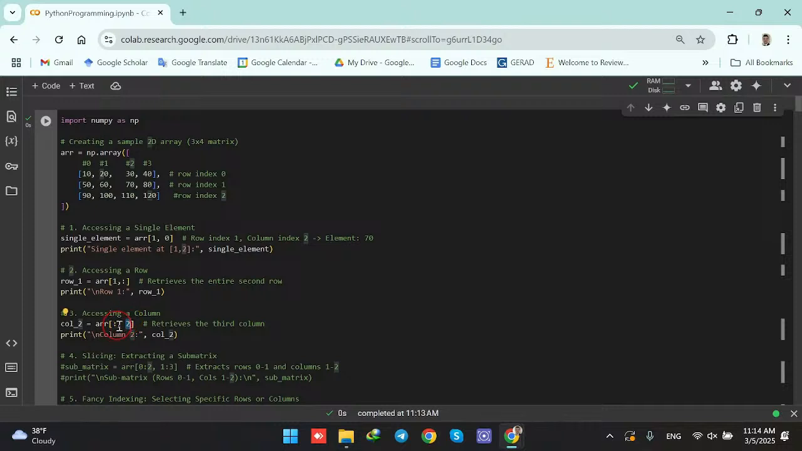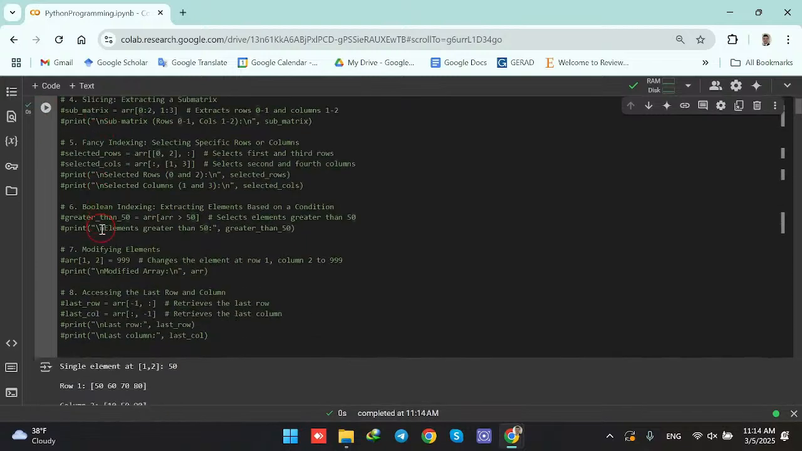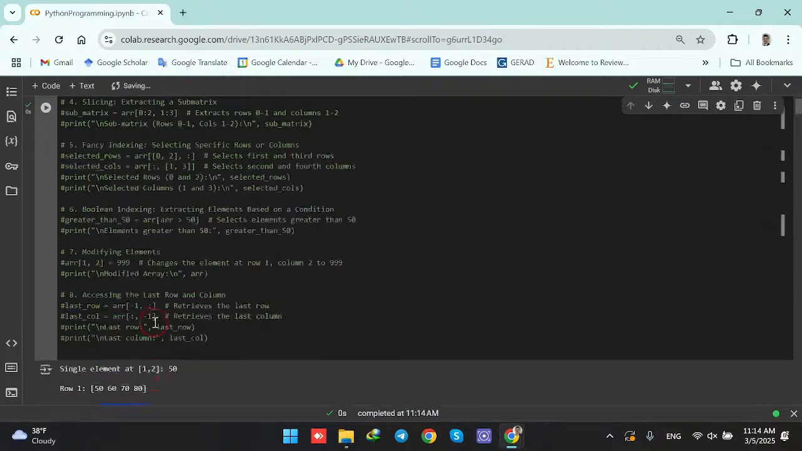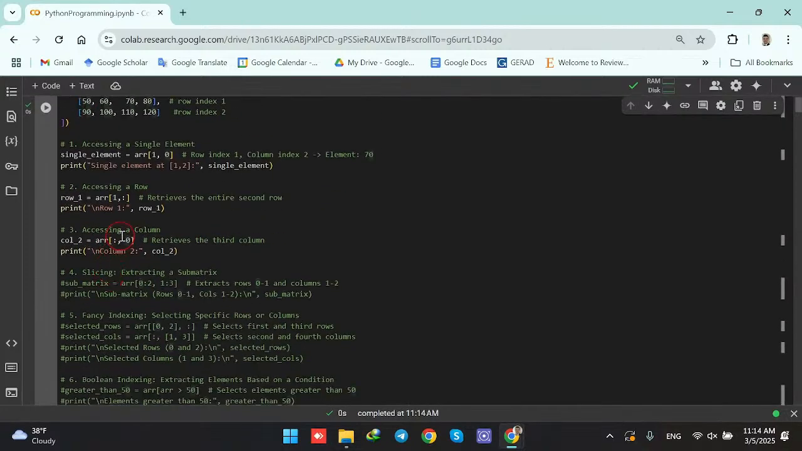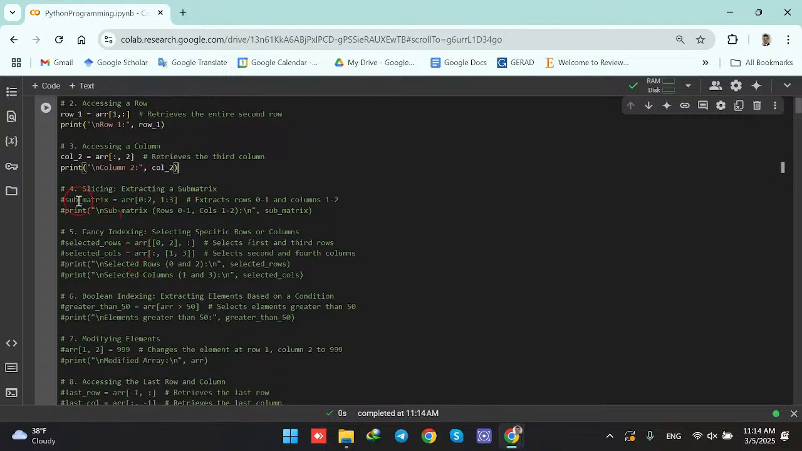Because we want it to be entirely printed, we write a colon, comma, and then the index of that column. So if I want to print the entire column 10, 50, and 90, I put number 0 because 0 is the index of this column. When I run the code, we see 10, 50, and 90 in the output. So this is how we can also retrieve the entire column.